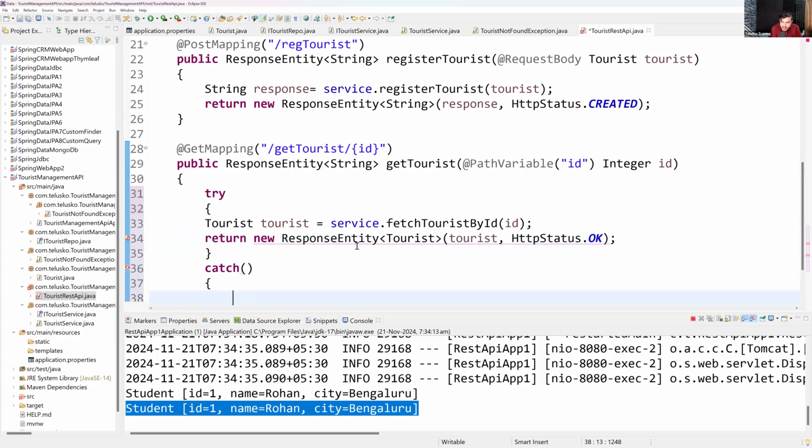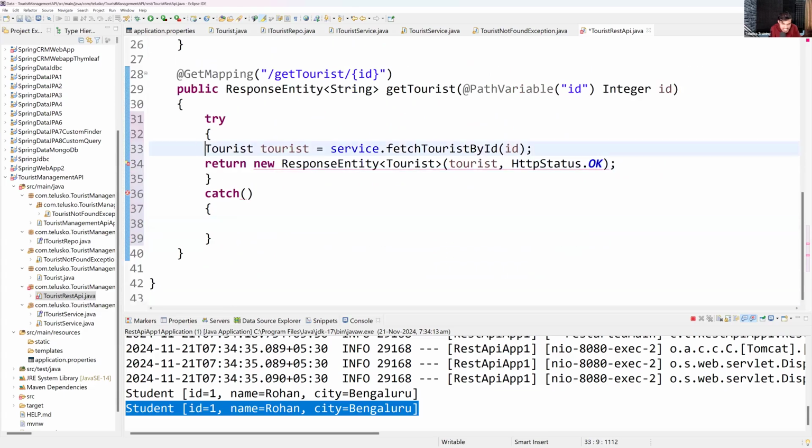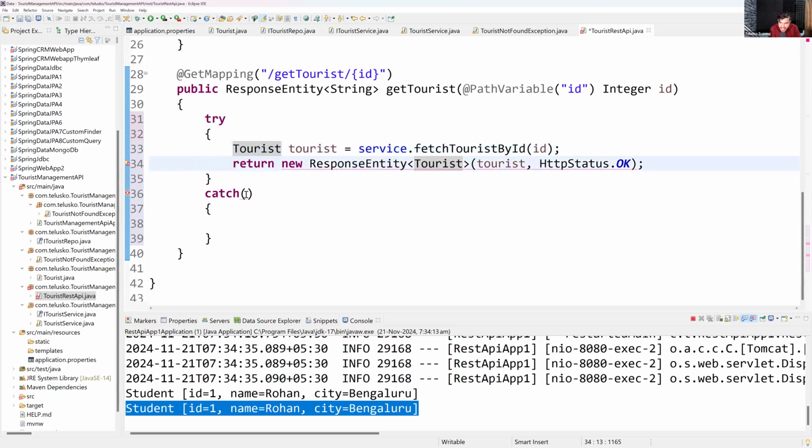Now one basic question, guys. Will the catch block be executed if the exception is not there? Will there be any catch block execution if there is no exception, guys? Yes, no, maybe.